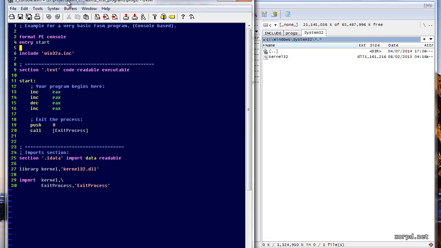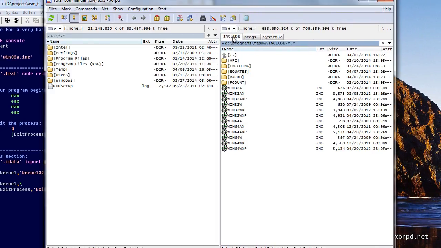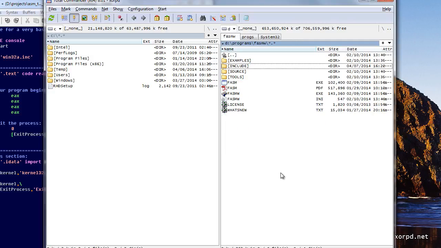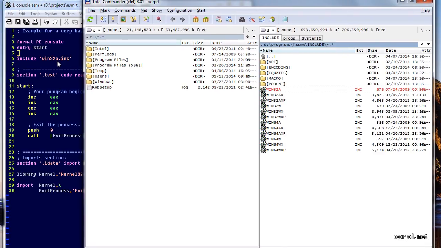Let me show you the location of win32a.inc, just so we can see that this is a real file. If we go to the path of the FASM-W, which is the location where you installed FASM, we can go to the include directory, which contains the file win32a.inc. This is the file which our program wants to include.